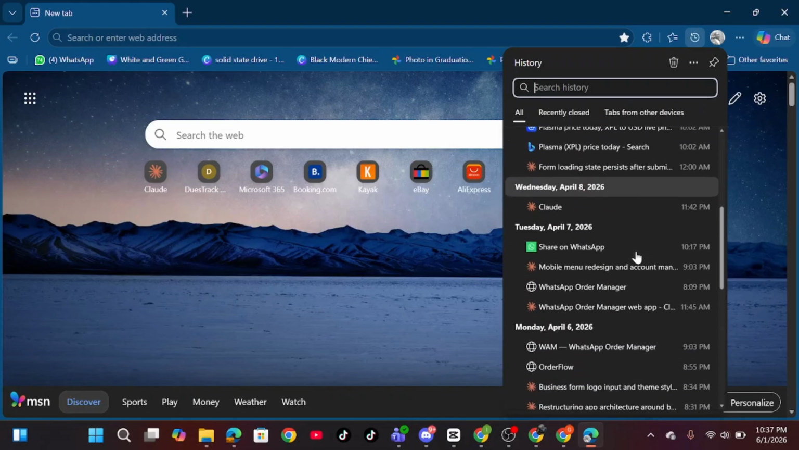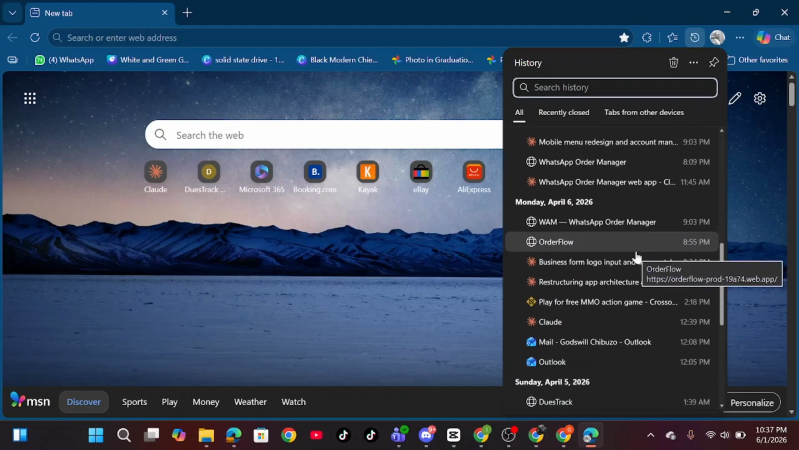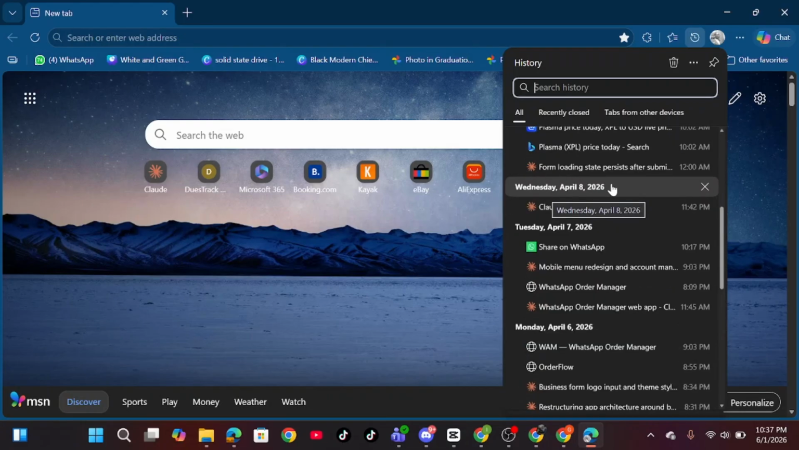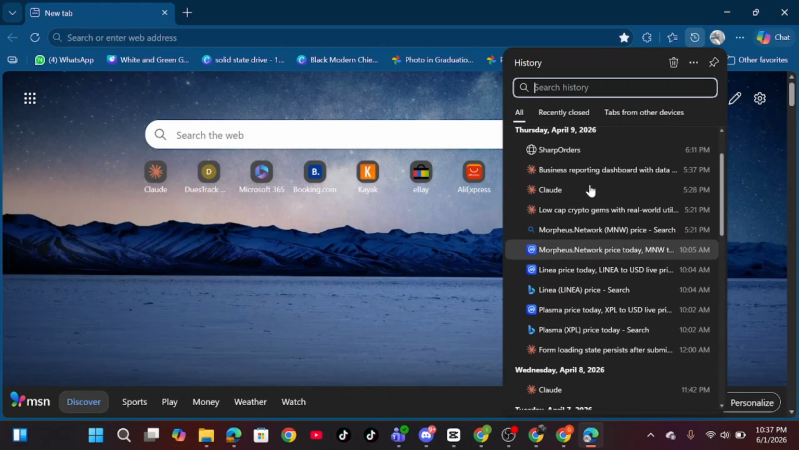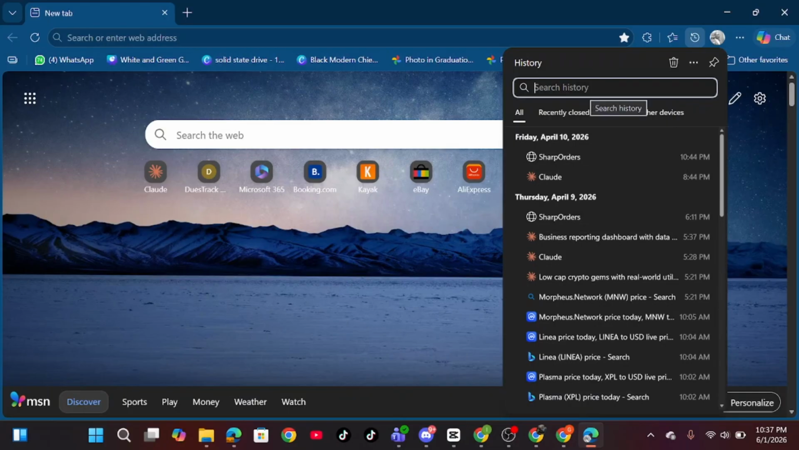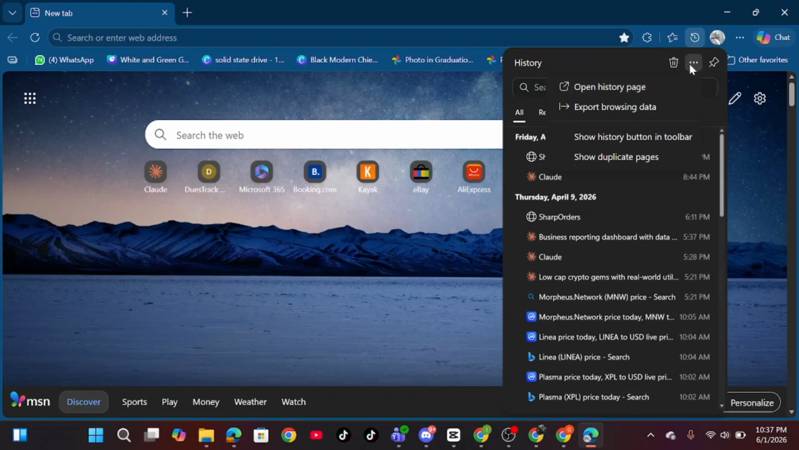You can just simply scroll down and search for what you're looking for. These are the dates. So you look out for what you want based on the date, or you can just simply search. Remember the site name of whatever you're looking for, just search it out here. What I like to do is click on this three dot button here and then click on open history page.